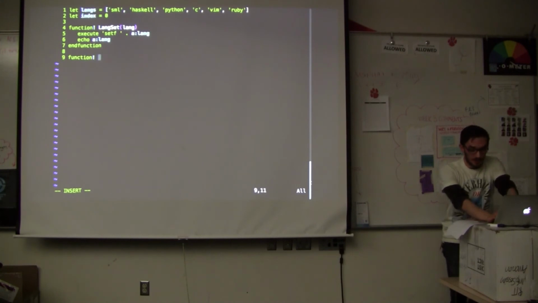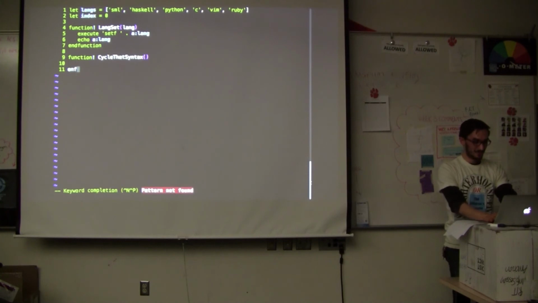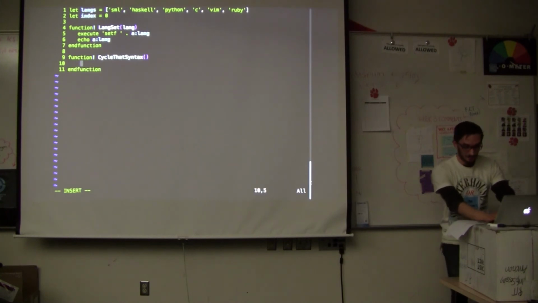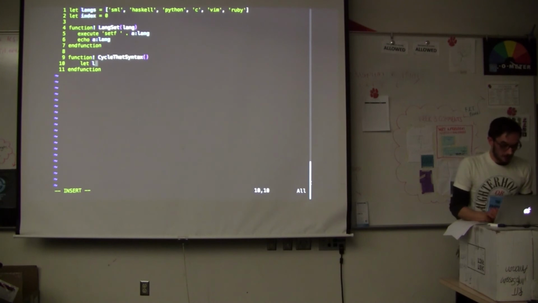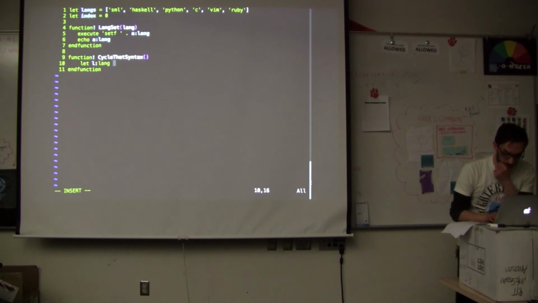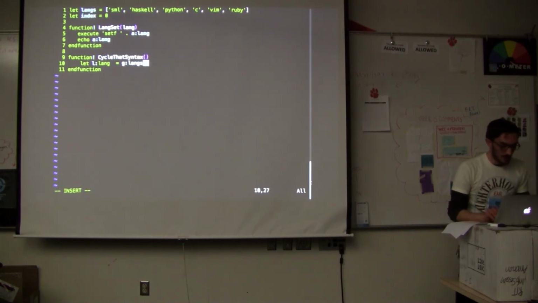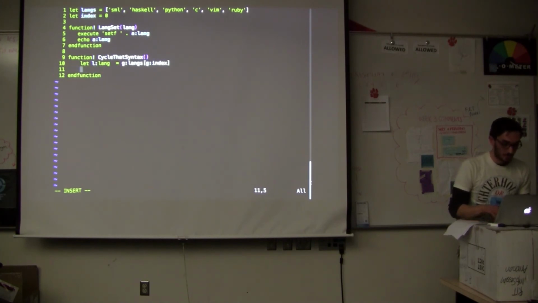Let's make another function. This will show us some more stuff that we can do. Let's call it cycle that syntax, because that's how we name things in the real world. End function. So let's define a function local variable language, and we'll get that from our global variable langs, which I think is what I called it, and we'll get it from the global index. So there's the language that will pop in.